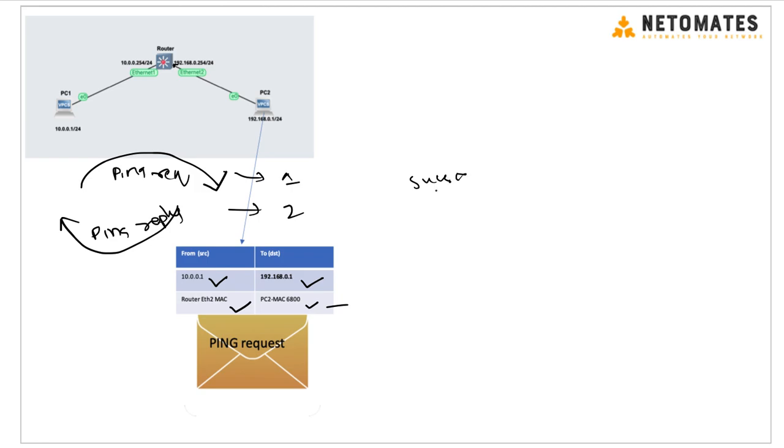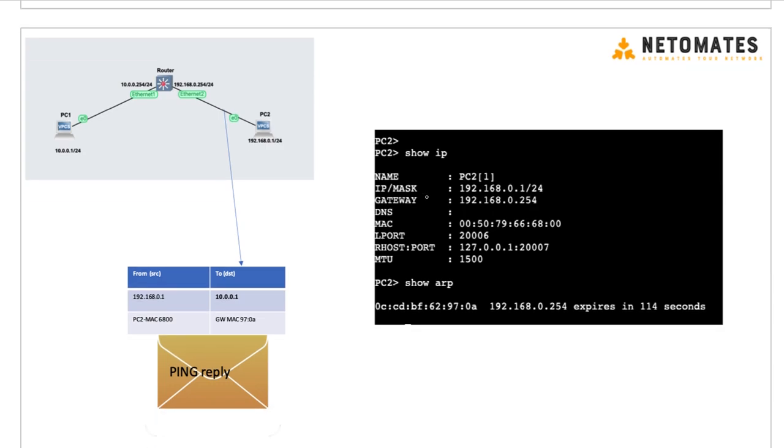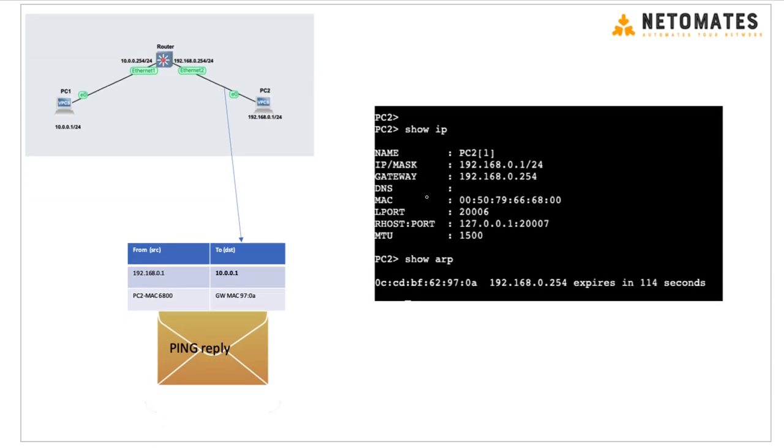Okay, so let's see the reply process. Now PC2 needs to reply back. So PC2 now needs to send a packet to 10.0.0.1, because that's where it received the packet from. As it is an IP in a different network, PC2 will send the packet to its gateway. How will it know the gateway MAC address? Through the ARP process. Okay, so the source MAC address will be PC2 MAC in this case. Source IP is its own IP, destination is 10.0.0.1, and this is the ping reply.